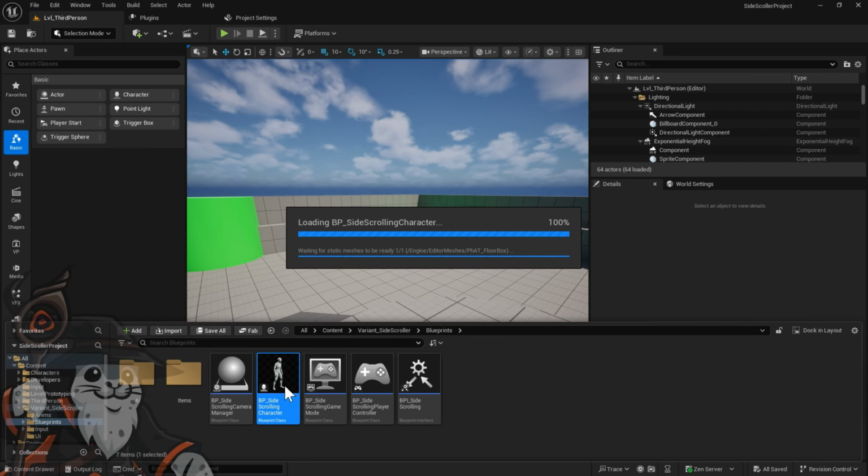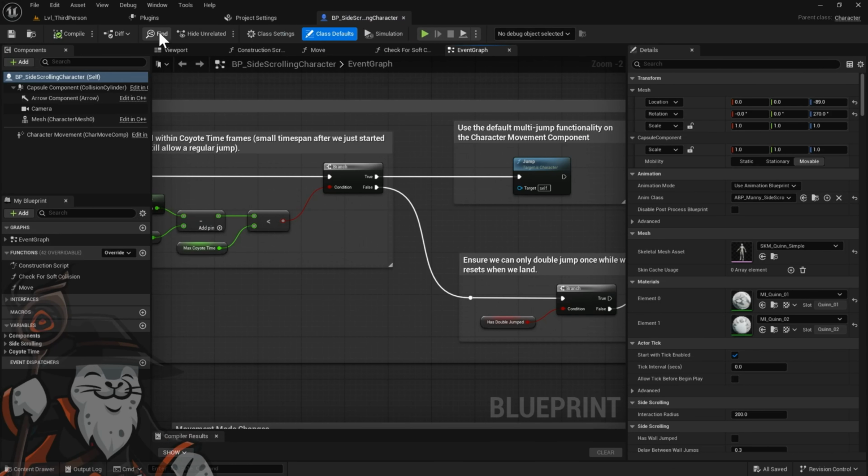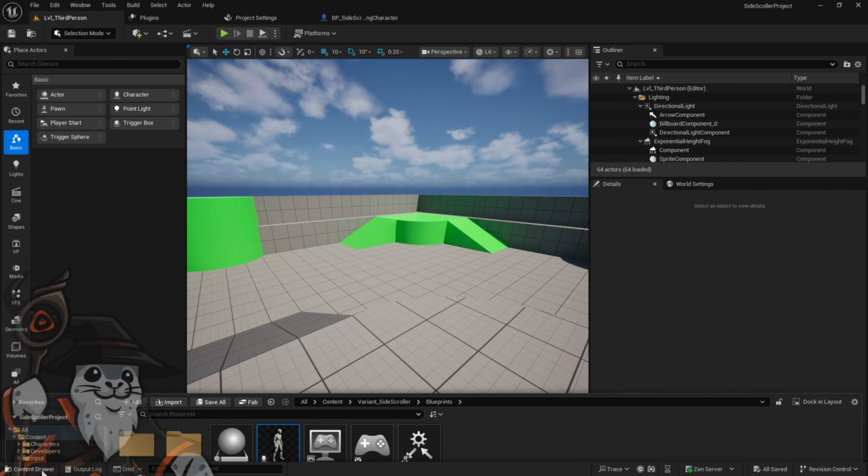Why isn't it working? There we go. Wait for that to load up. So I'm going to drag this up to the top. We'll come back to that.